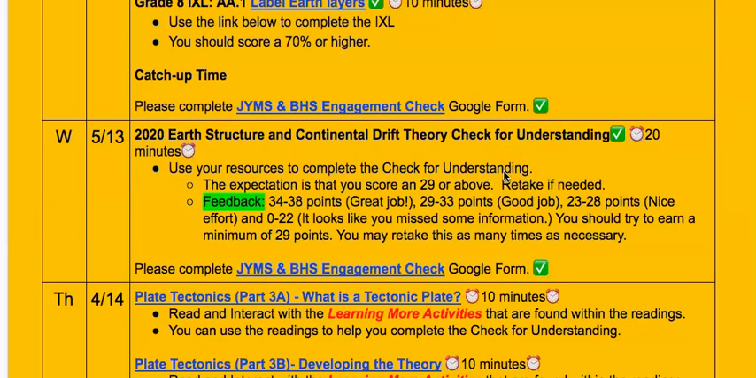Now, ideally, a lot of these you already know the answers to because you've been reading the materials, you've been interacting with them, you've been taking really good notes. But if by chance, there may be a question here and there that you have to go back and look for the answers. Now, in each one of these check for understandings, we're going to let you know what's the minimum low score that you can get.